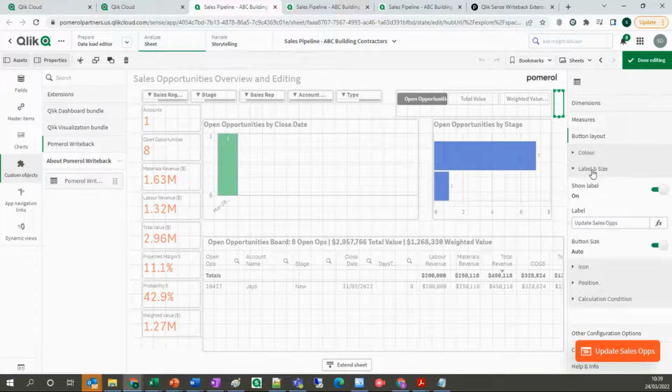The next piece here is some configuration around the button layout. You can set a color. We can put a label on the button. The label can be a calculation. You might want this to be conditional, like when someone selects a particular sales op, you might want this to say update sales op 10427. So you can make this dynamic.